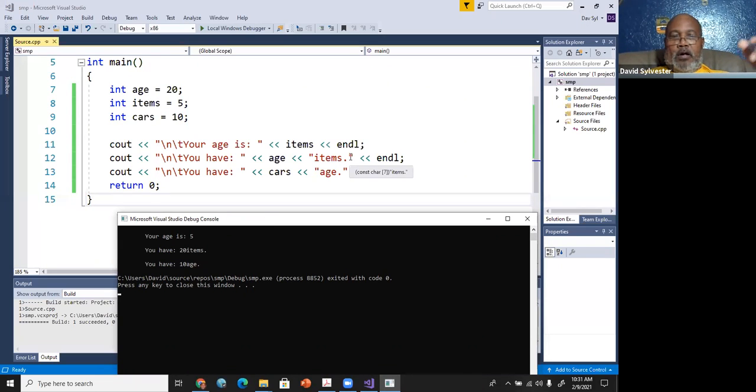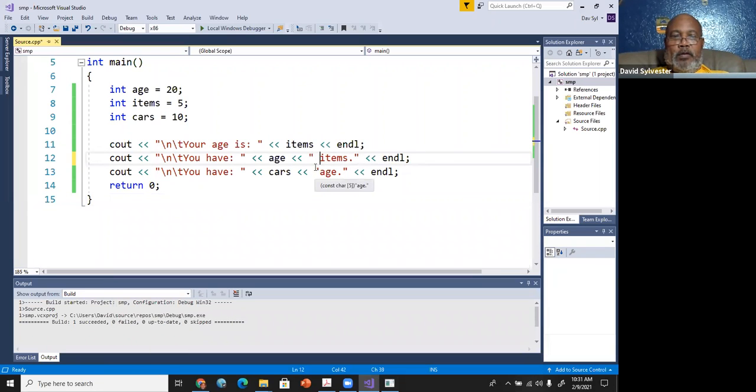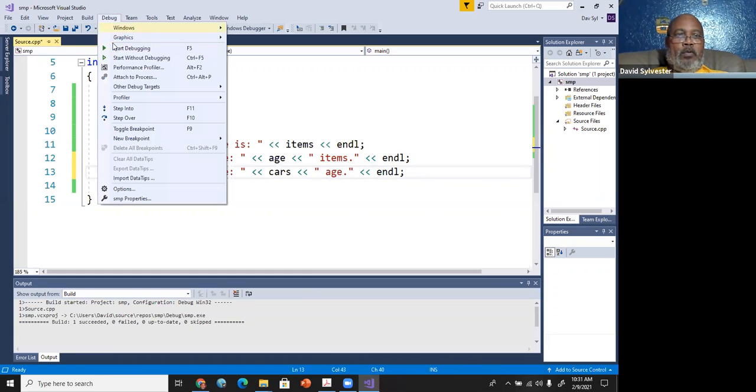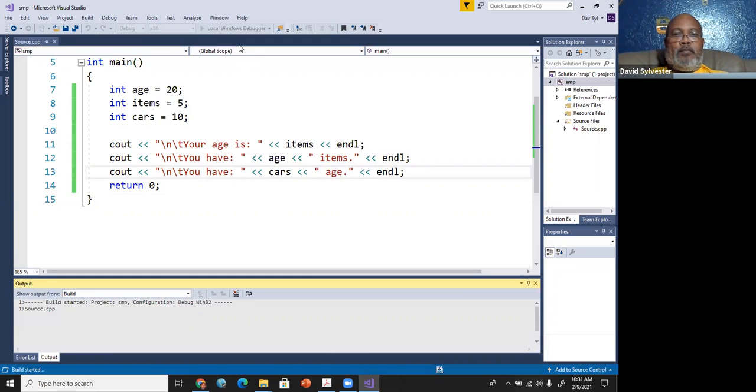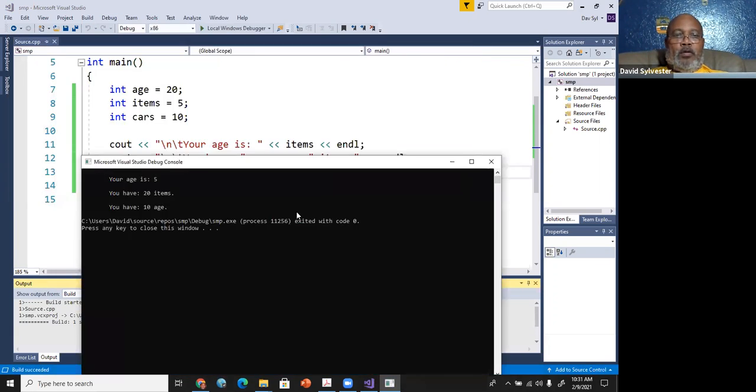I don't like that. I like to put that space here. And I want you to always do that too. Make sure your data is set where it's readable. All right, so now we have this output, okay?